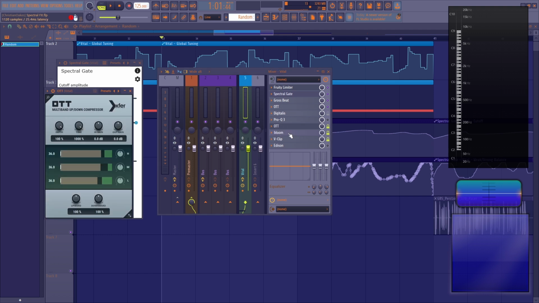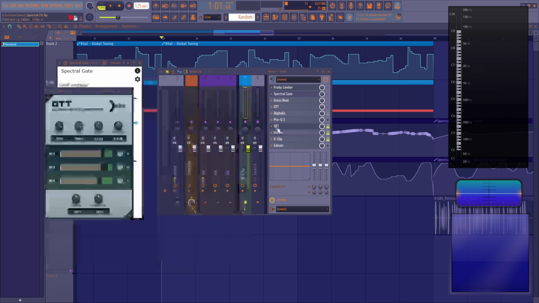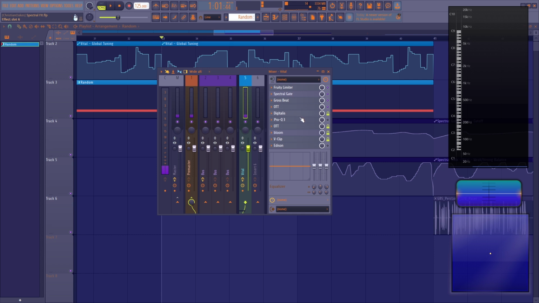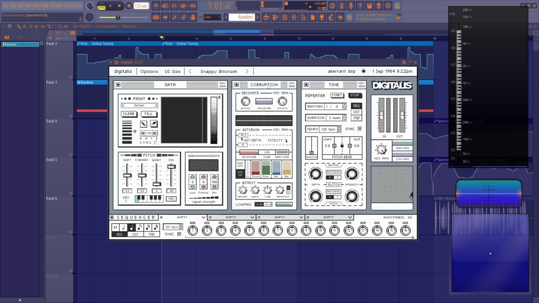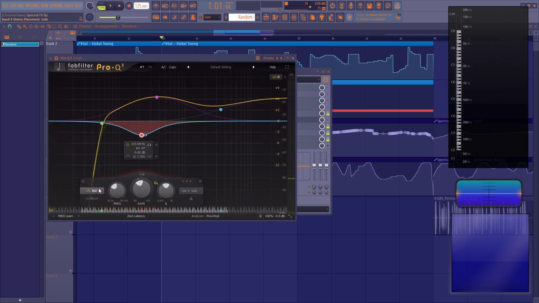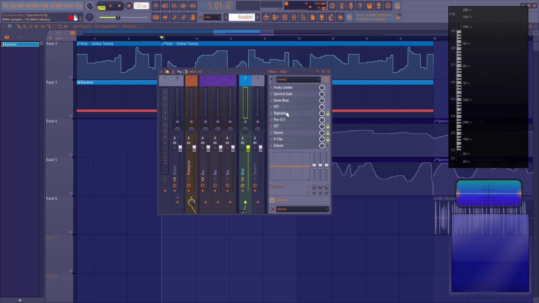So I'm just doing an OTT here, and then an expensive OTT with a preset, and then a V clipper to act as a limiter. Then the next thing that I like to do is add a multi-effect. So I added Digitalis here. And before I move on, I'll just say the last thing that I have is an EQ after that to get rid of some of the subs, and you could even use this to control the stereo a bit by EQing out some of the side, but we'll just keep moving here.